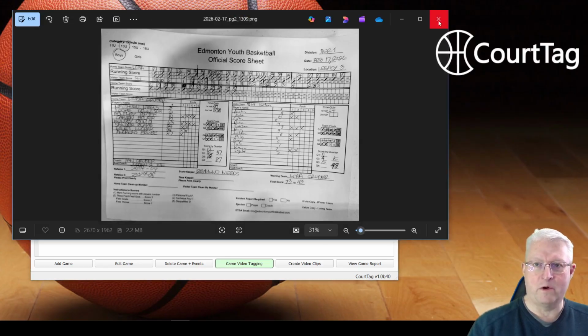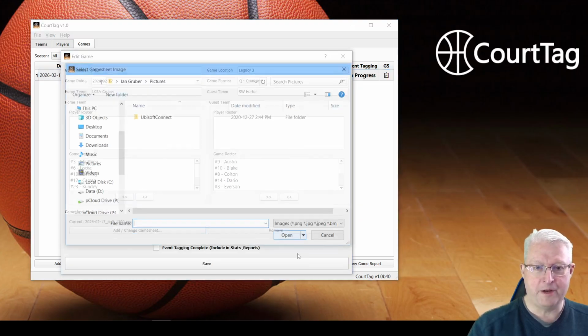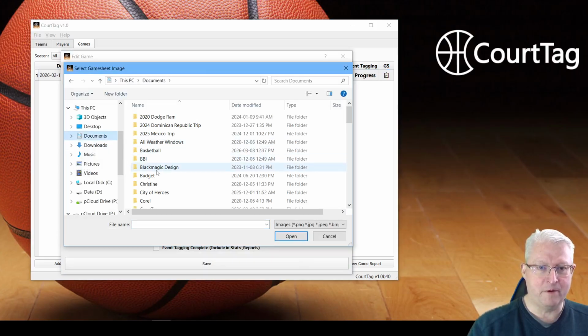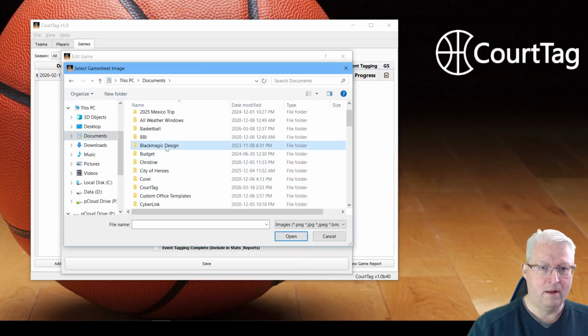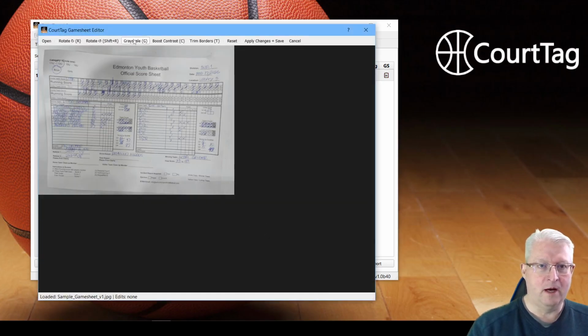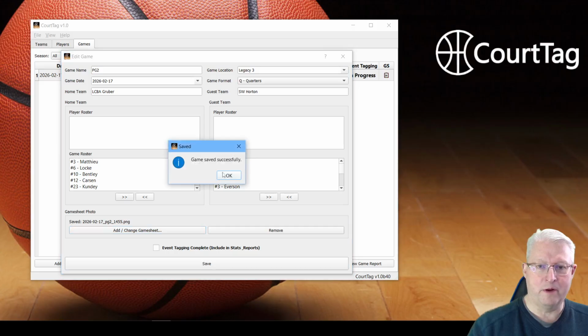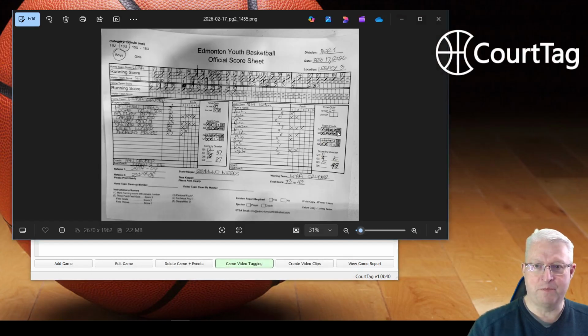Now if yours doesn't work, and that's possible because you might not have it linked up, this database is based on my computer's drive and location, so your stuff might be in a slightly different spot. So the way you fix that, let's do this. You go here, edit game, and you go add change game sheet, and you'll find that under your CourtTag Smart CourtTag game sheet. There you go. I usually do grayscale, boost, trim, apply, and there you go. When you hit save, that game sheet should be working for you.